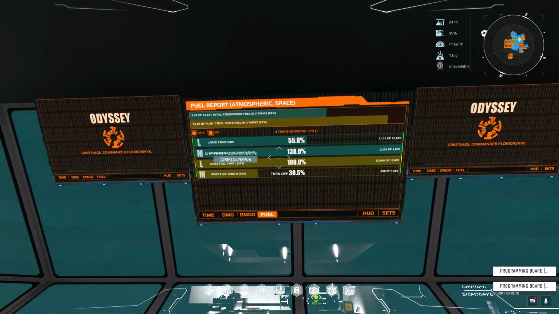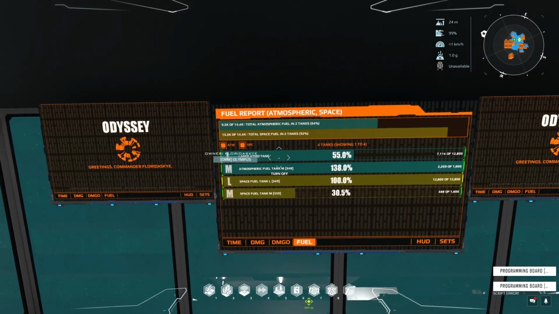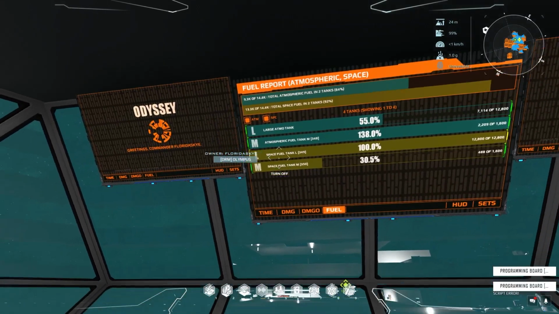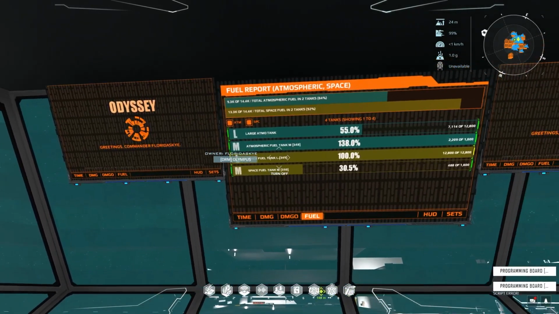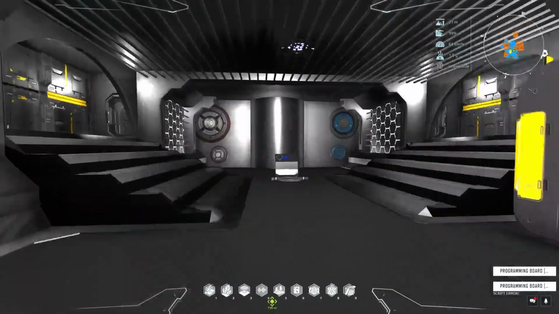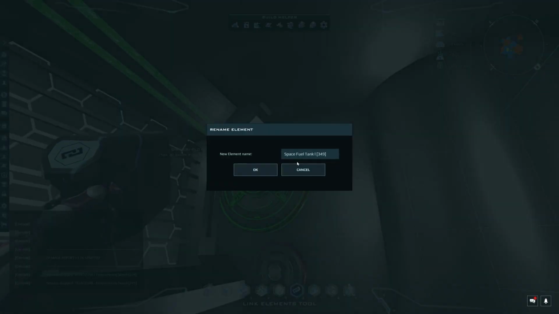So generally, and another little tip you can do with this code. This code pulls the name of the element. So you can see this one says large ammo tank, and the rest of these have the default name. So if we look at this, like space fuel tank large, if I wanted to, I could go back here, go into build mode, right click, rename element, and we can call this large space tank.